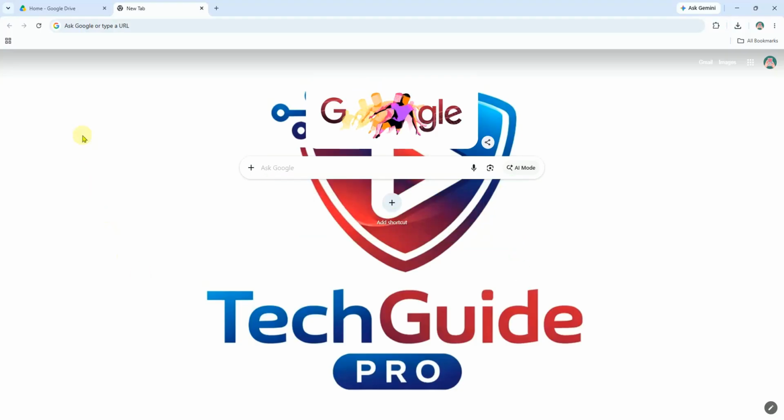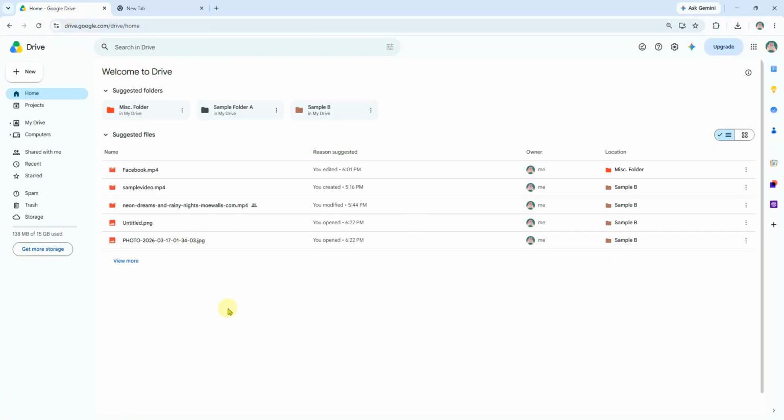First, open your web browser and go to drive.google.com. Make sure you're signed in to your Google account. Once you're in, you'll notice a familiar interface, but with some enhanced features thanks to Gemini.